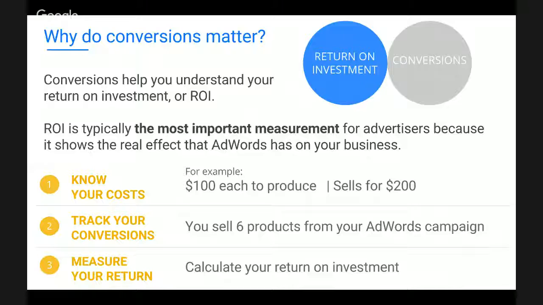Now, let's say you end up selling all these 6 products from a Google AdWords campaign and you spend, let's say, another $200 on Google AdWords in terms of clicks to sell these products. So you've now come to a point wherein we had already spent $600, we spent $200 more on advertising, and we end up getting revenue of $1,200. Our overall net profit from Google AdWords in this case is $400.